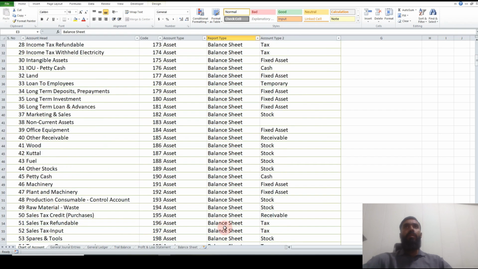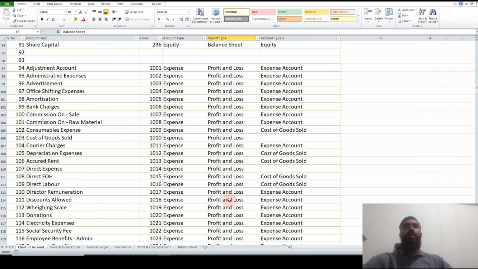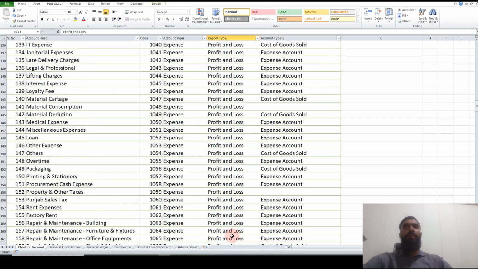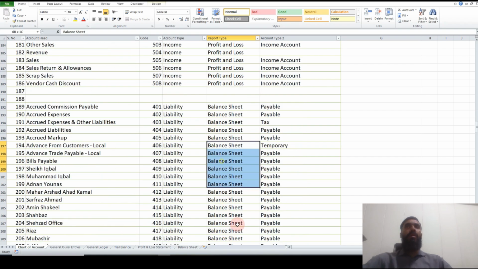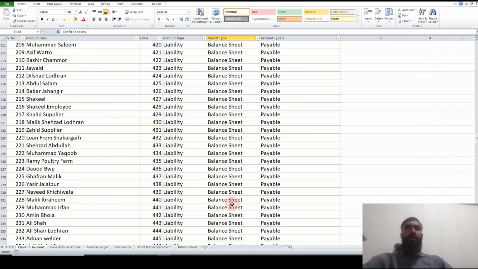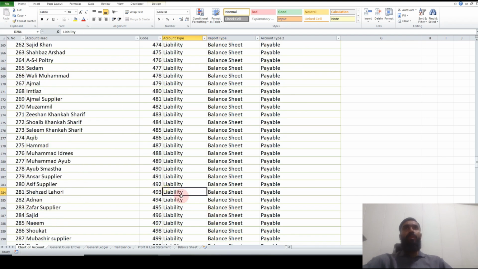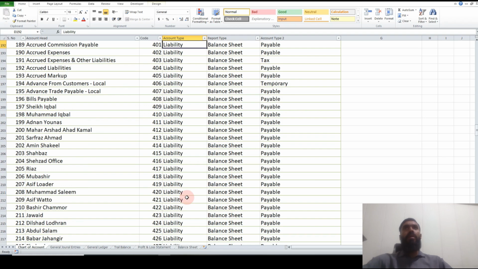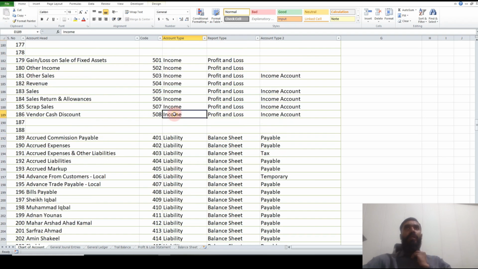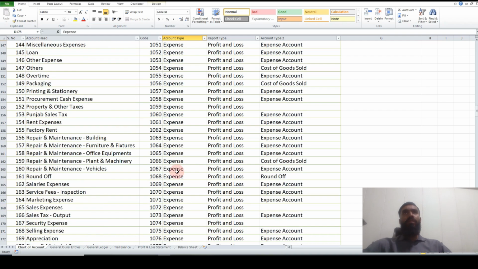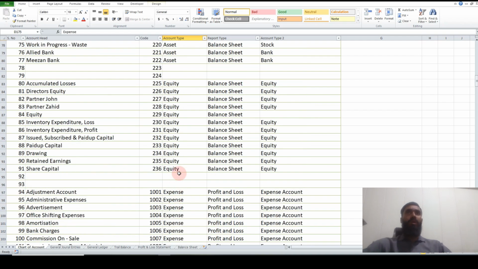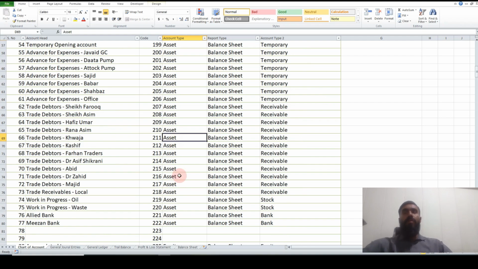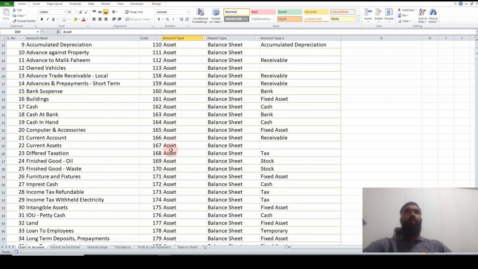It's the chart of account. Here you can see profit and loss, account types and balance sheet types. We have accounting system depends on the five major accounts like liability, expense, equity, assets, and different type of account we need. So guys, here we go.